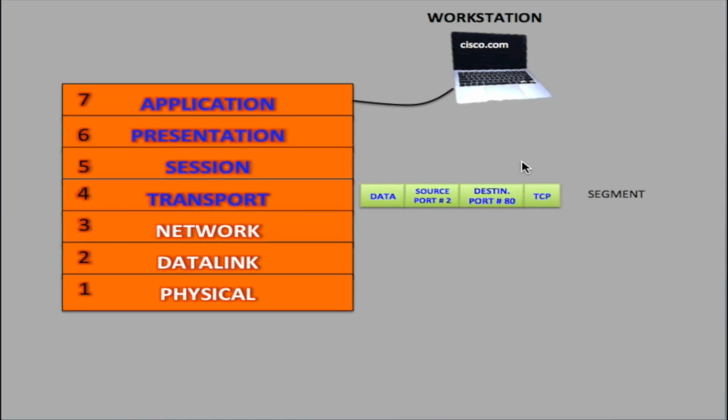Now the internet protocol, TCP, is also added to the transport layer. There are two internet protocols that can be used, TCP or UDP. UDP stands for User Datagram Protocol. It is used for streaming audio or video. For everything else, we use TCP. TCP stands for Transmission Control Protocol.